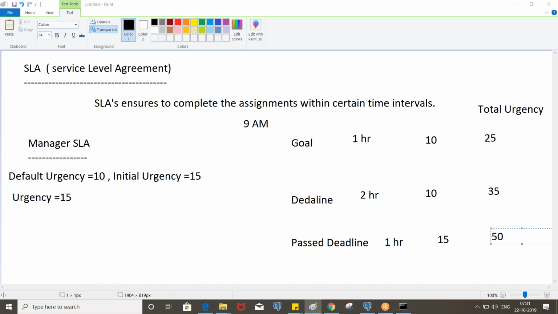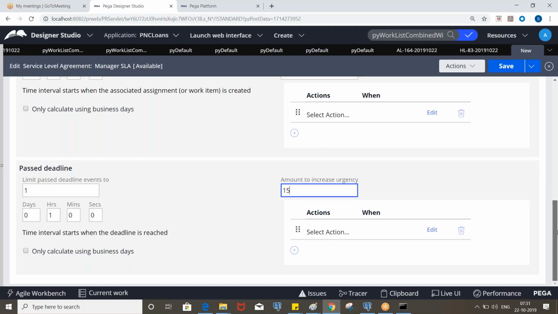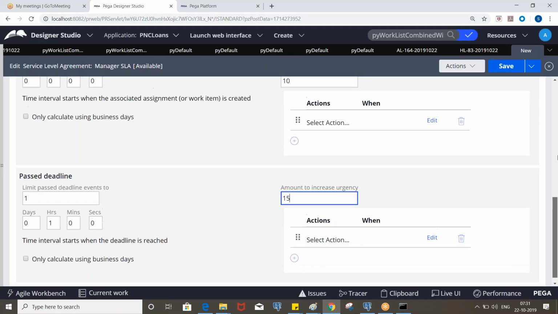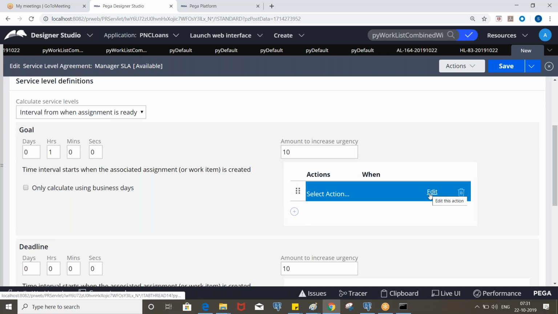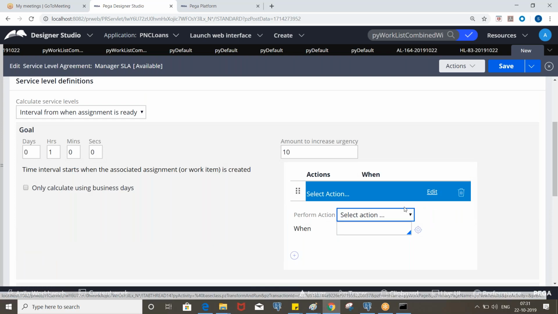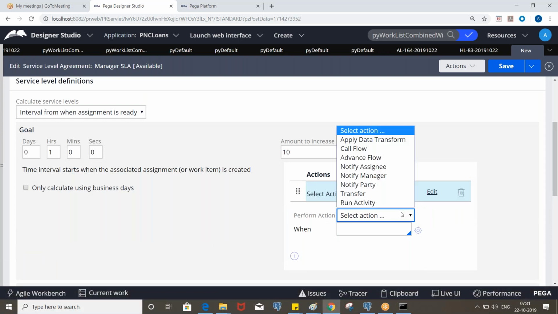Okay, so now at each interval you see some actions, right? So we can call some escalation activities, and you can call some other rules also. Let's say you want to call another flow if the manager doesn't take any action in 1 hour, or if you want to set some properties through a data transform, or if you want to advance the flow.